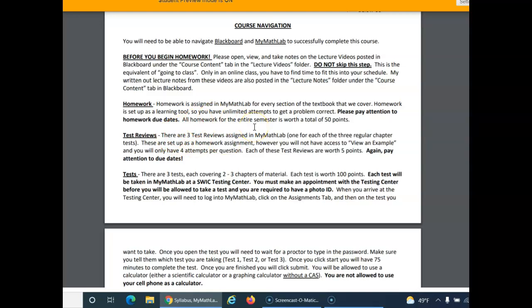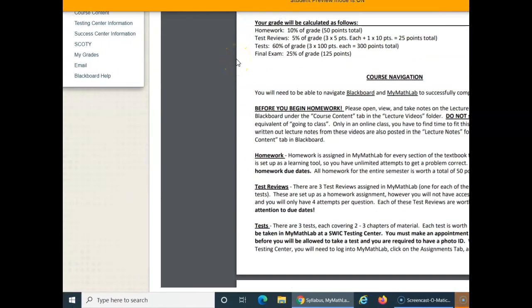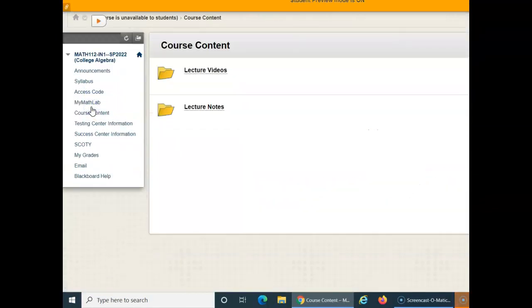This is not a requirement. These are not graded, but this is the equivalent of going to class in an online course. Only you have to make time to fit this part into your schedule. Meaning over here on this side of your screen, there is a Course Content folder. So you will click on that.